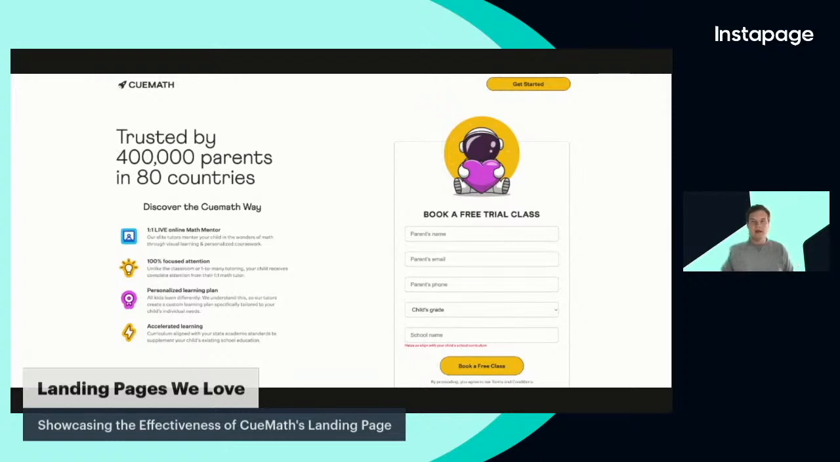So a little bit about CueMath. The audience for this page is typically parents or guardians of school-going children, like those who are looking for math tutoring or education services. And in this kind of remote education world that we live in, that's more in demand than ever. So their specific focus is on personalized and interactive math learning experiences, ranging from kindergarten to about grade 10.